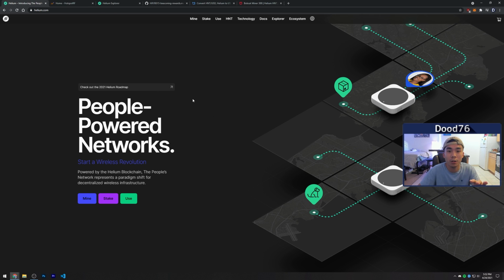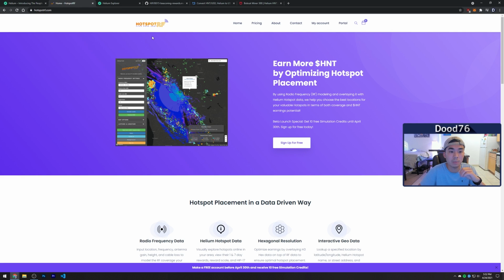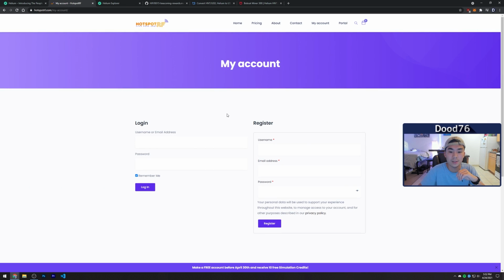In order to check your location and see how much you can earn with the Helium miner, you're going to want to go to this website called hotspotrf.com. It's a free website, and you have 10 credits, so you can check 10 different locations and variables. All you want to do is click sign up for free, and then sign up.